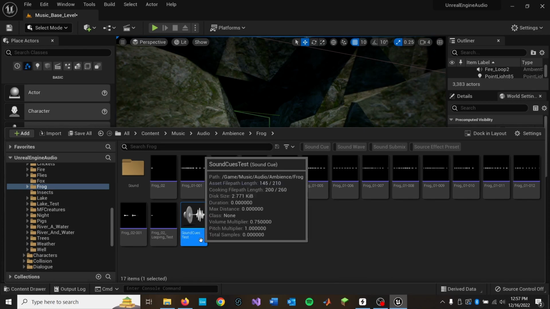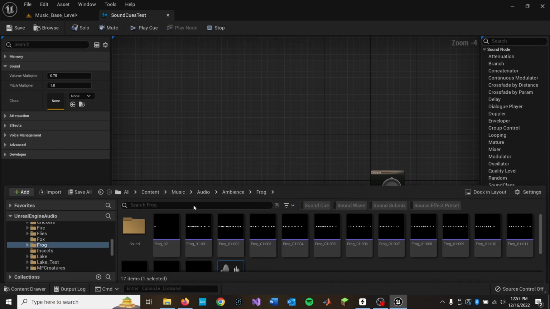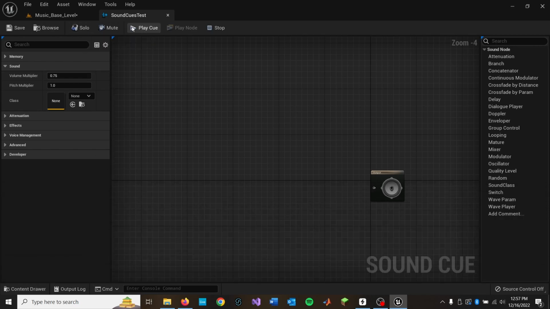Once you have that created, you can open it up, and it'll bring you into the sound cue interface. To take a tour around the layout, we first have the toolbar up top, which allows you to save anything you've done within the level. Browse, which just opens up your content drawer. There's solo or mute, which if you're ever playing your sounds within the level and you want to hear only that or mute it, you can do that within the sound cue. You can play the cue, which plays from the output, or you can stop the sound.